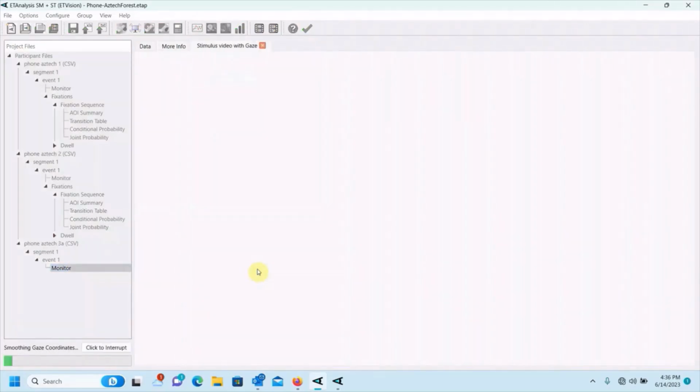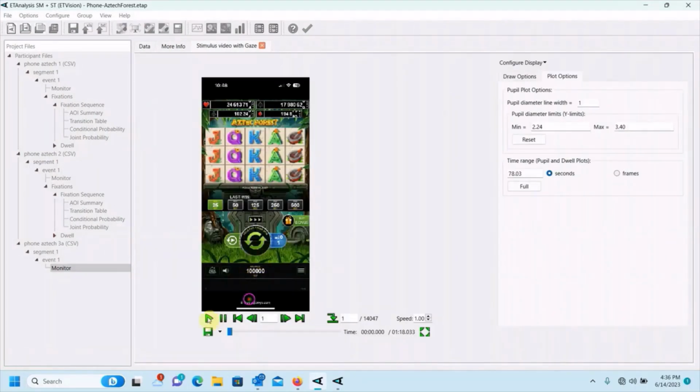Then we can transform the gaze from that forward-facing scene camera of the ETVision to the actual stimulus, or the iPhone in this case. And we can see our gaze is now accurate. We're going through looking at each of those fields. We're looking at the scores and the spinner and what our information up at the top is. And we're using a heat map right here with a gaze trail.